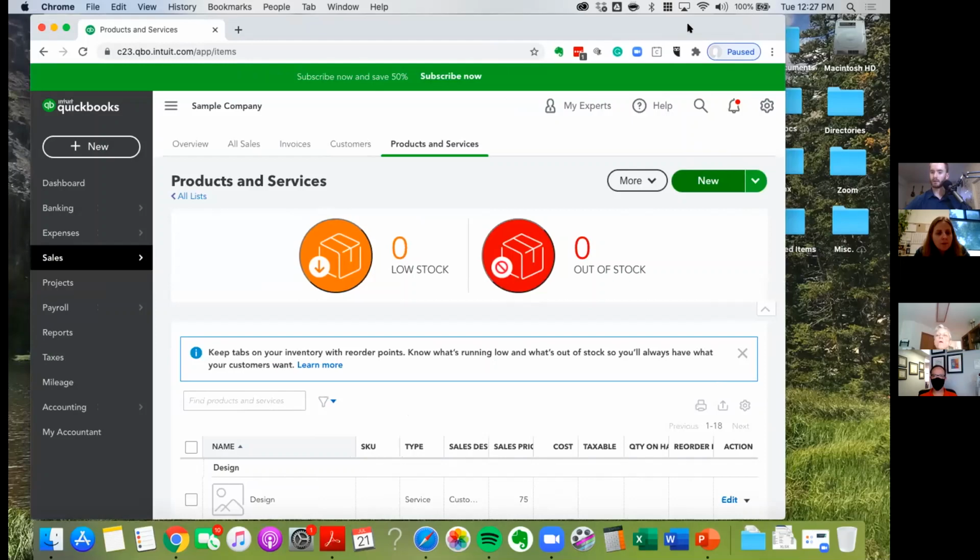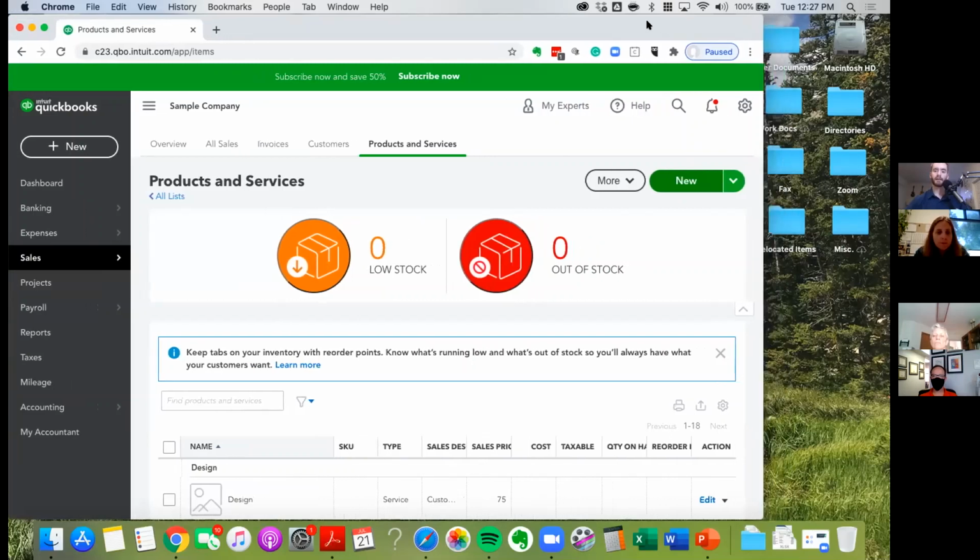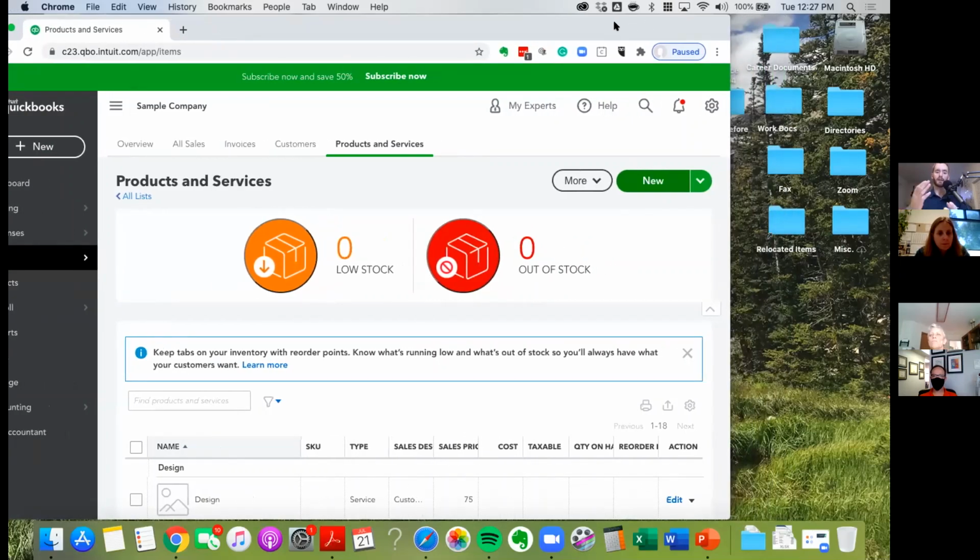Gunnar, real quick, Sylvia's asking, if you start with the essentials, is it easy to upgrade to Plus if you need to? It is, yes. It's not as easy to downgrade, but they make it very easy to upgrade, of course.